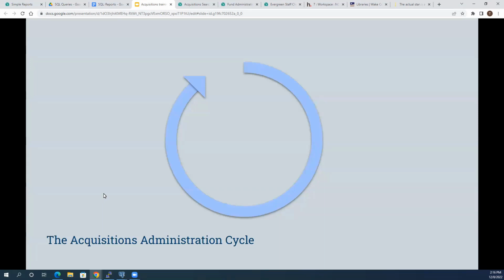I think it's actually more accurate to say it's a bit more of a four-leaf clover, but that was hard to do. So it's a cycle. And that really starts with setting up your funding sources. This is where your money comes from. So whether you have one pool of money that comes from your county government and that's it, or you have money from your county government plus a couple of grants, plus maybe some donations, plus things that are raised by the Friends of the Library, and maybe an endowment.